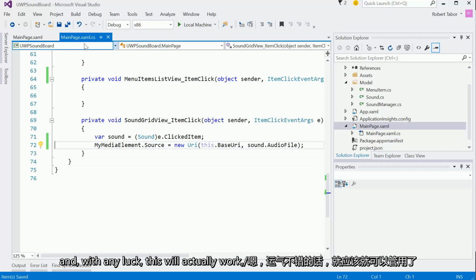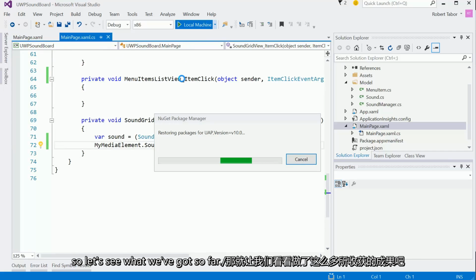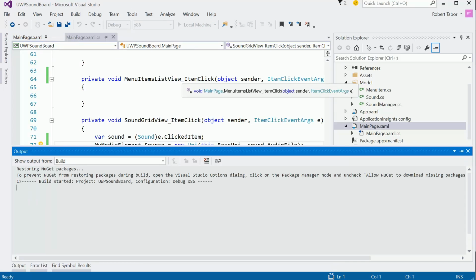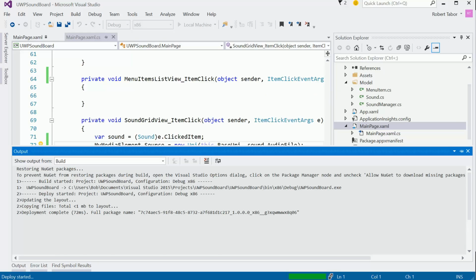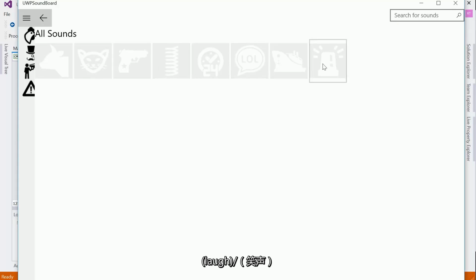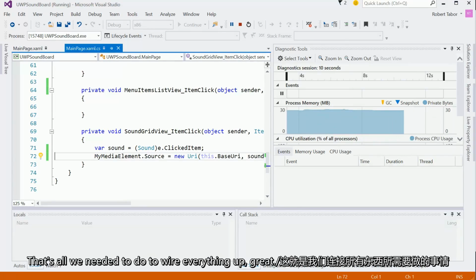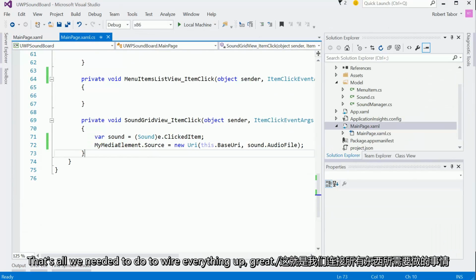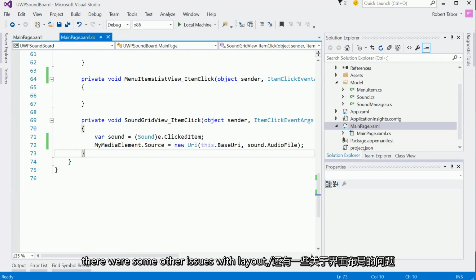All right, and with any luck, this will actually work. So let's see what we've got so far. All right, it's time for the moment of truth. Okay, so it was that easy. That's all we needed to do to wire everything up. Great. Now when we ran the application, there were some other issues with layout, with the hamburger navigation. Let's go ahead and fix some of those things, because that's really what's holding us back now.